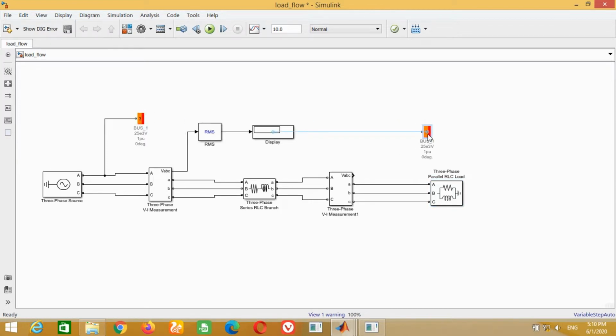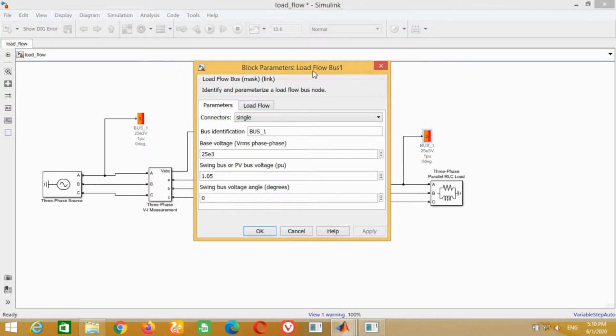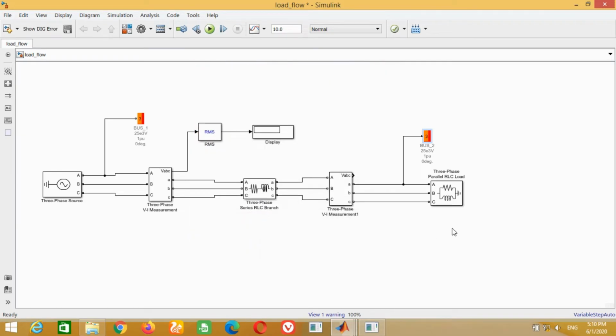Now copy the load flow bus and connect here. Double click on it, a window will open. Change the bus name to bus 2 and per unit voltage to 1.0 and click OK. Just look at the figure again.